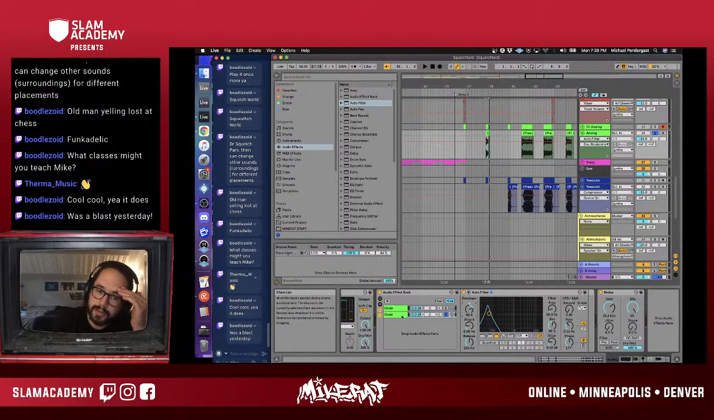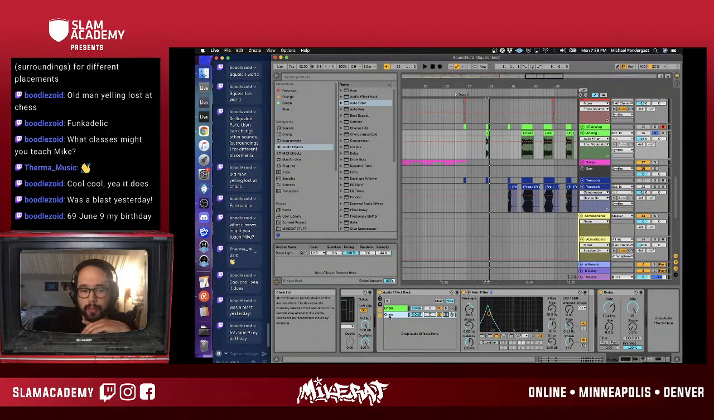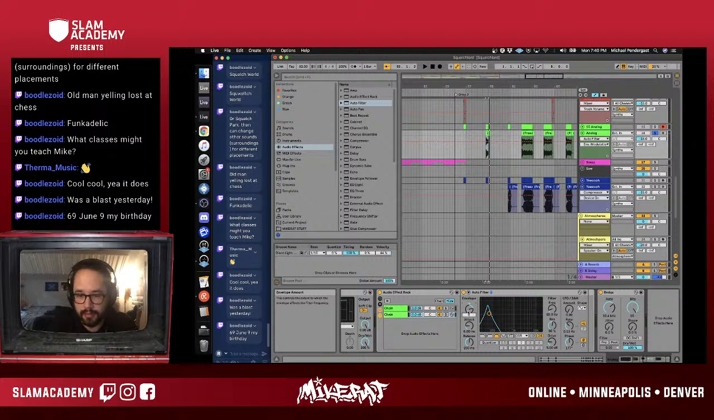Because when you're doing layers and stuff, this is the secondary layer. This is not the main guy. And in that case, you want to leave room. 69, June 9th. All right, we can do that.